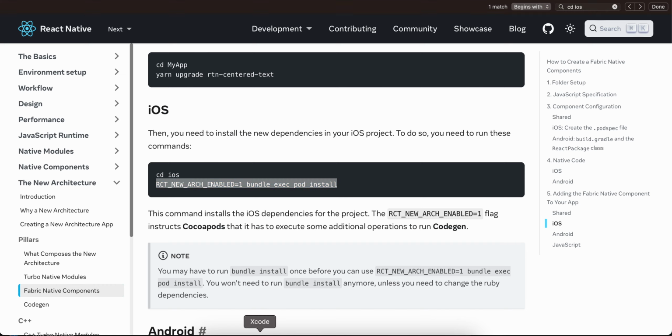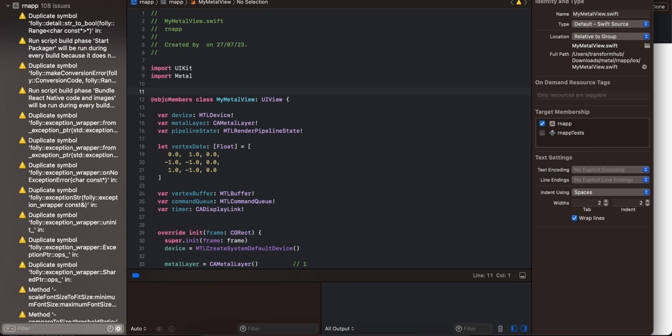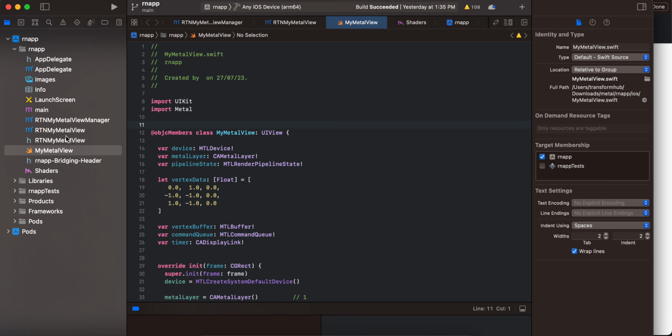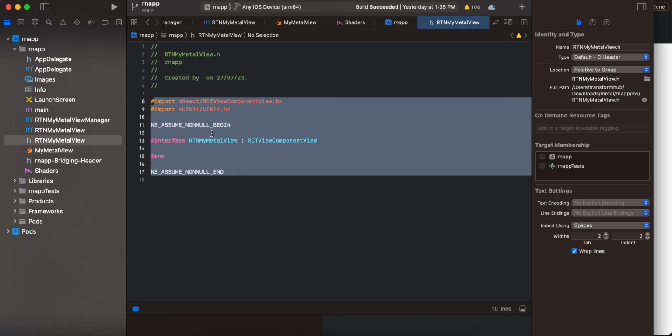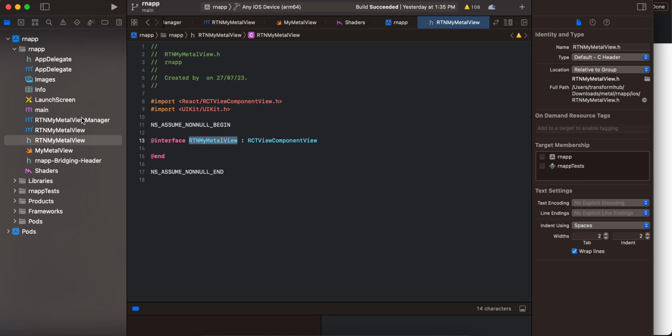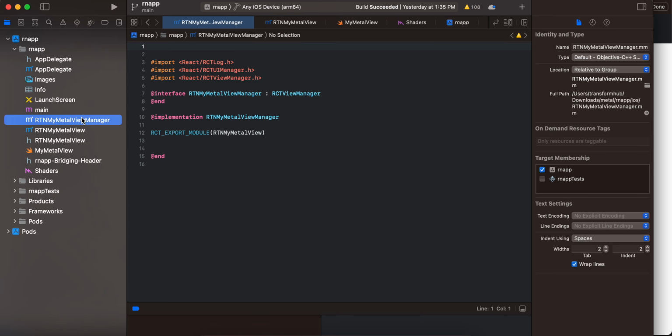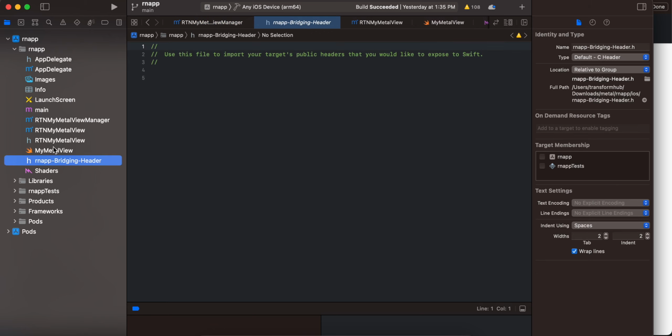Once you do that, open the iOS folder in Xcode, and first of all you will have to create this header file. Again, this has been copied from the docs, only this name has been changed. Next, create this Objective-C file, but make sure you change the extension to .mm. As you can see, the extension is .mm, and again this has been copied from the docs, only this name has been changed, this has been changed, and this has been changed. Next, create a Swift file called my metal view, and Xcode will ask whether you want to create a bridging header. Just click yes.